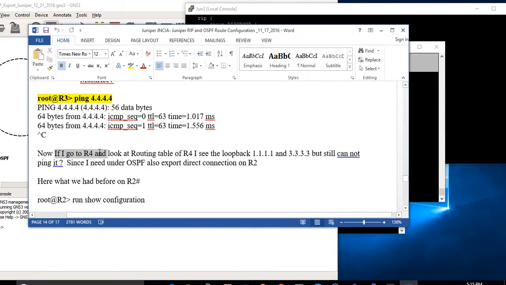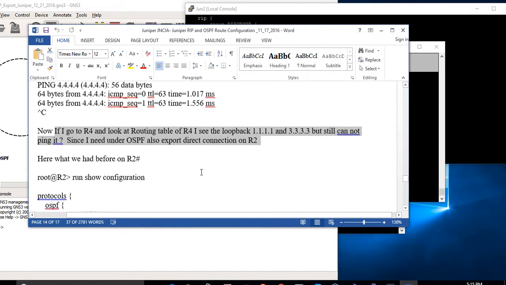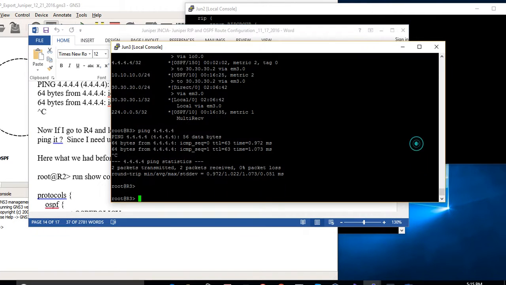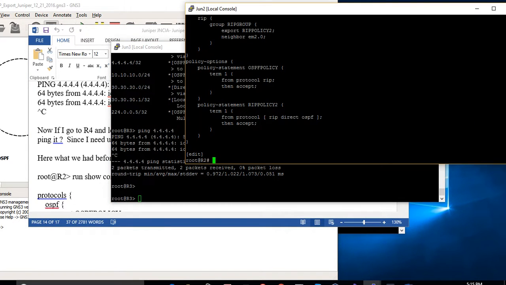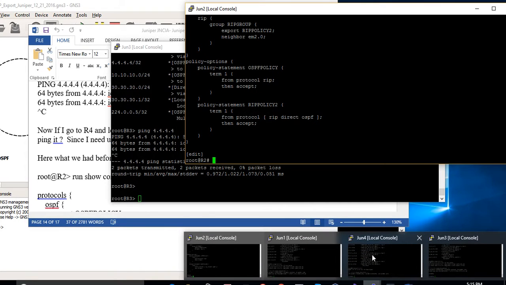Now if I go to router 4 and look at the routing table at router 4, I should be able to see all this loopback, but it still cannot ping it since I need OSPF to also export the direct connection on router 2. So let's go to router 2. Let's go to router 4.